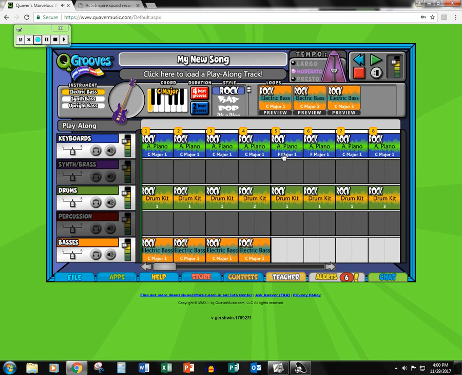And then here where I have F major, I want to make sure that I'm using F major chords in the bass as well. And I go back to C. Then I gotta go to G, and then F, and then C. Alright, so now let's see what that sounds like.